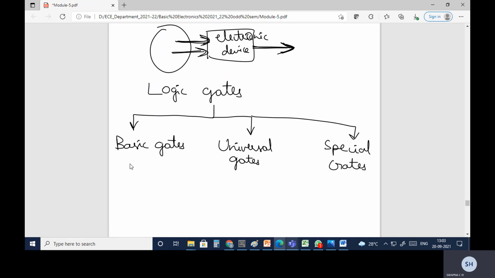When it comes to the basic gates, you have three basic gates. The first one is the NOT gate, then the AND gate, and the OR gate. So these are the basic gates. Using these basic gates, NOT, AND and OR, you will be able to realize any function or output.